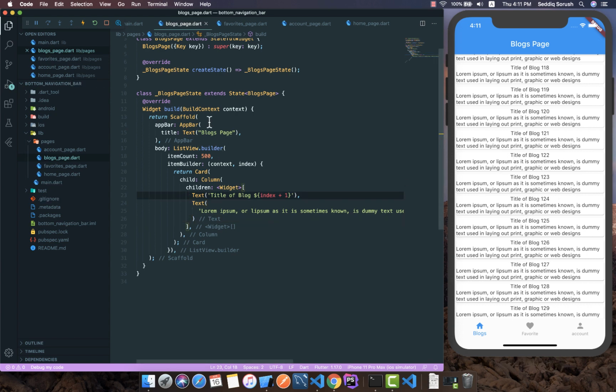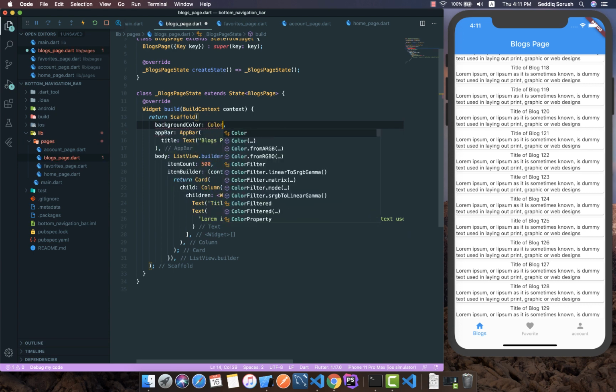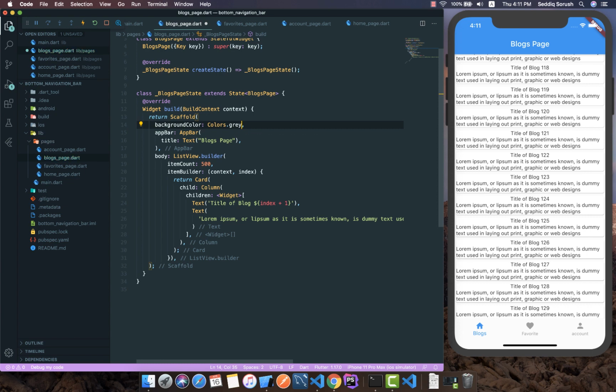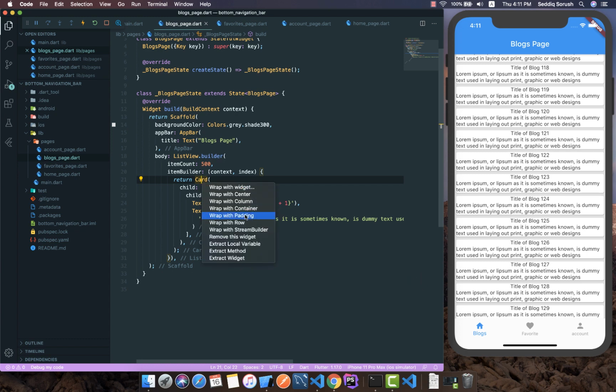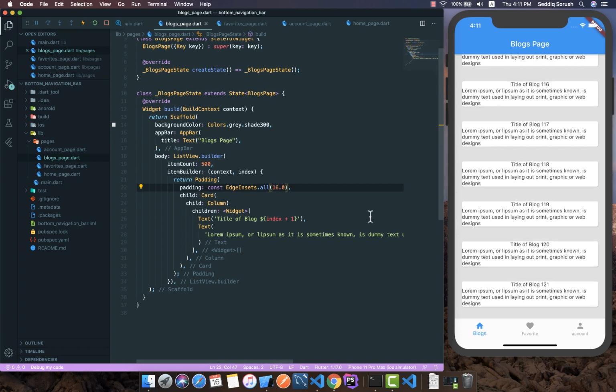So for the scaffold, I'm going to use background color as Colors dot gray, and a shade of 400 or 300 is okay. So right now it is visible, and what we want is to wrap our card with a padding, so at least we have some padding. So I will give it 16. I think it's okay. No, it's a lot, so I'll give it 8.